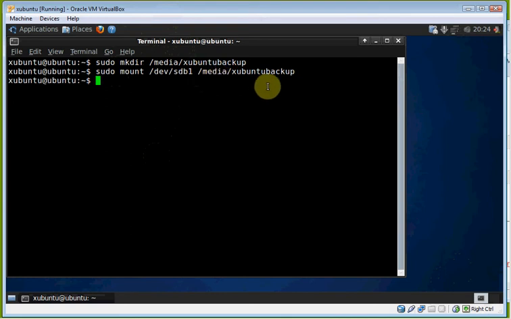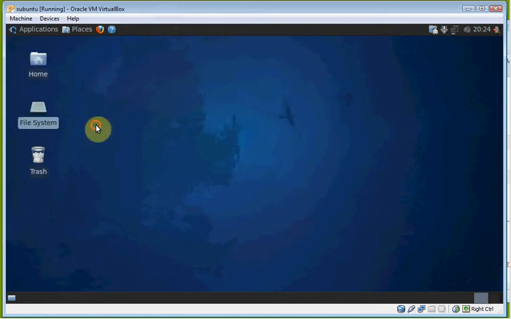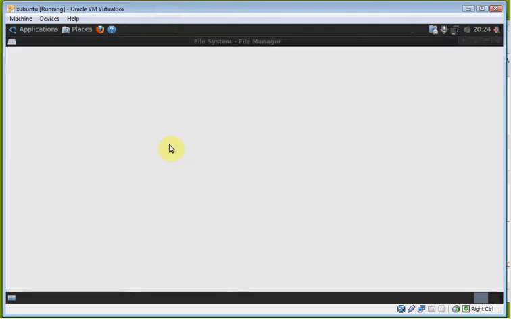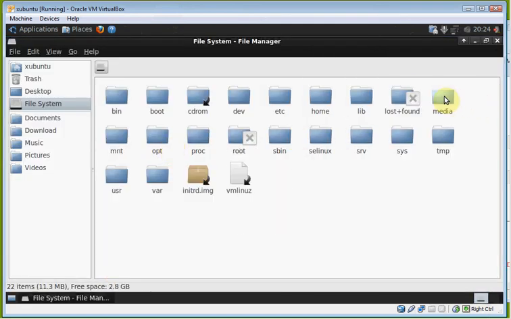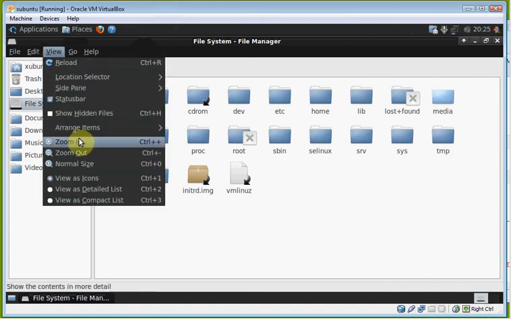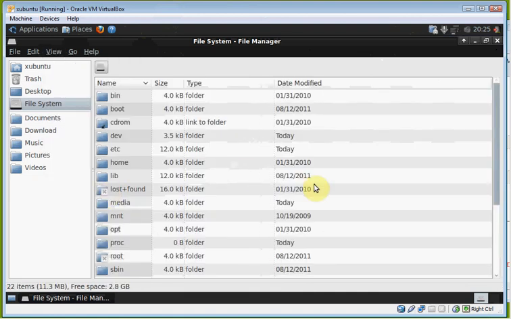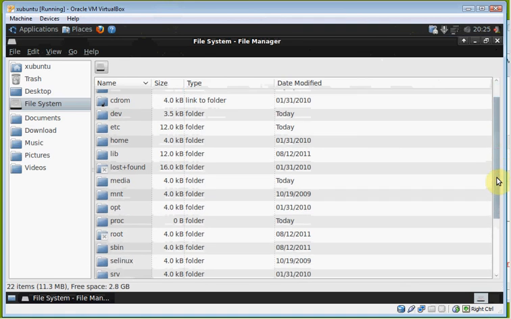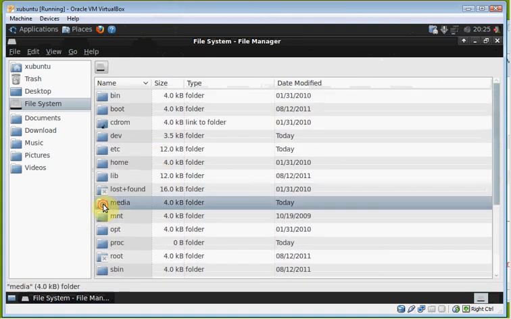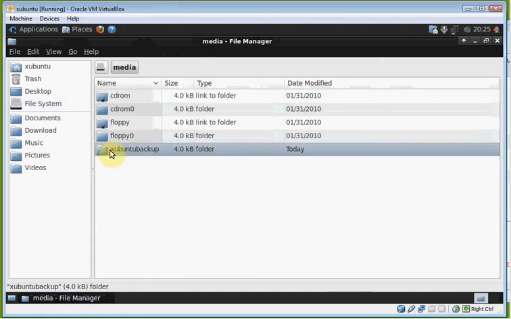So now it should be mounted in our file system. Now, the interesting thing about the Linux file system, or Ubuntu file system, we can go ahead and close the terminal at this point, is that you can mount a hard drive at any point in the file system. So if we go into the file system, we basically put our whole second hard drive under this media folder. Now I like to go to View, and we're going to view as detailed list. Okay, it's just a lot easier to view things like this. Okay, so we're going to go to media, and we have Ubuntu backup.